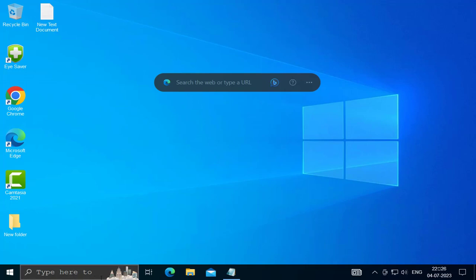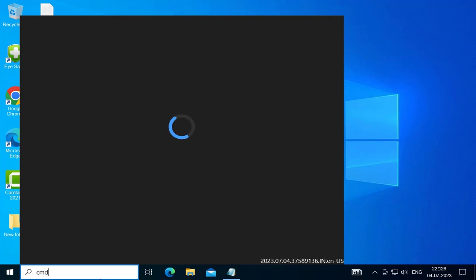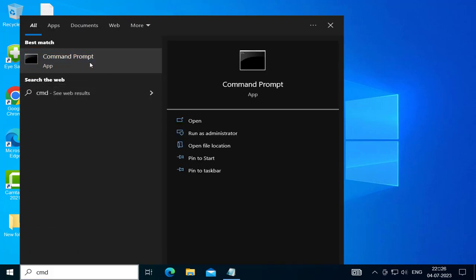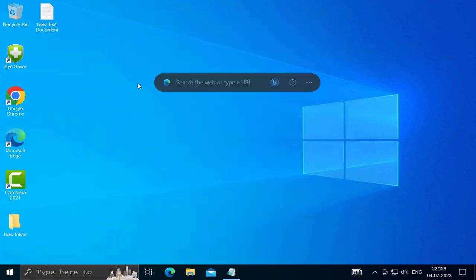Go to search menu and type cmd. Opens up a command prompt window. You just want to right click on it and select run as administrator and select yes.